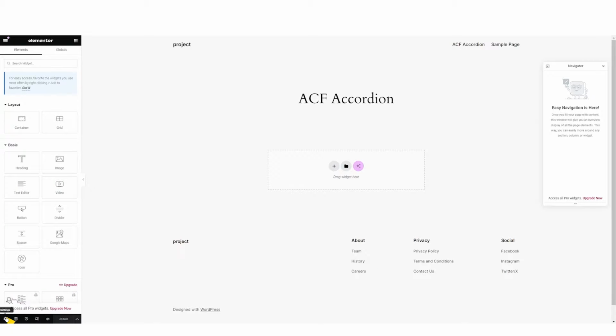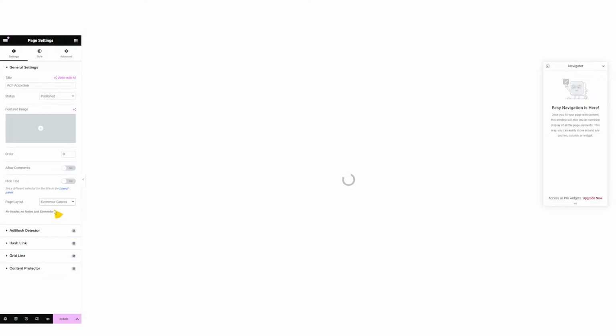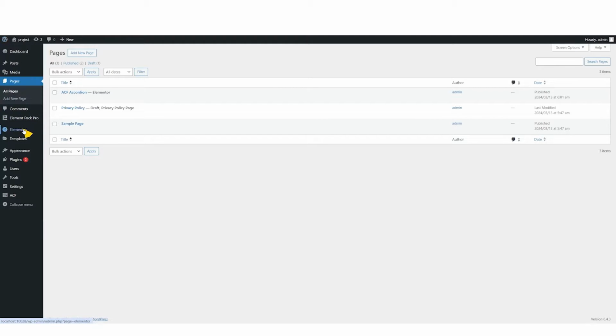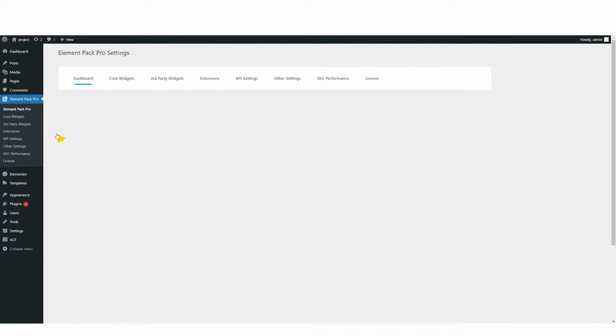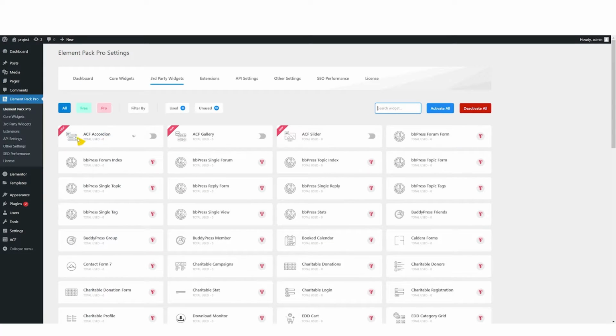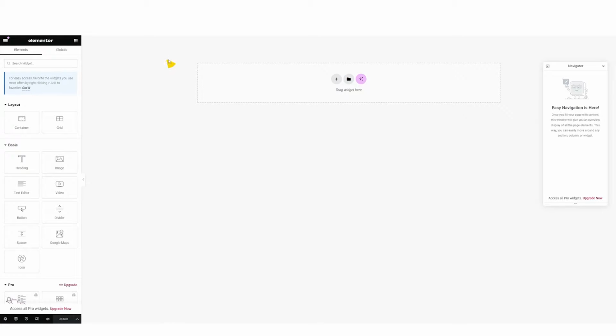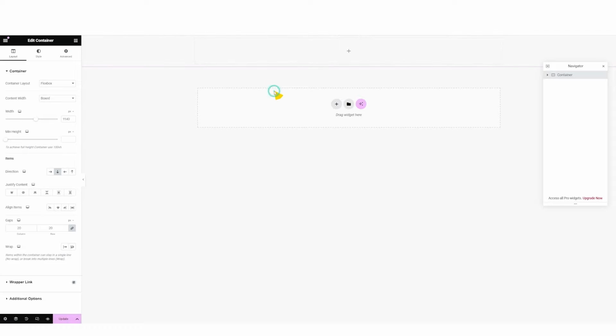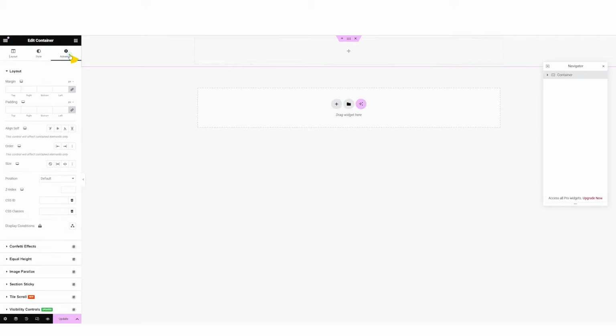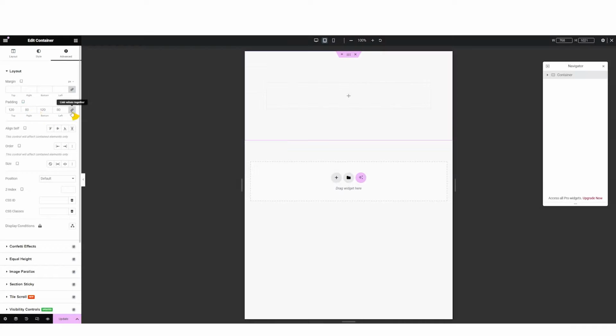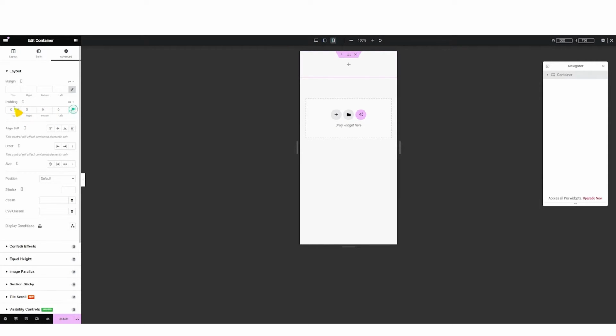As we are inside the Elementor Editor page, let's change the page layout to Elementor Canvas. Save the page, and also make sure that the ACF Accordion module is turned on from Element Pack's 3rd Party Feature section in the dashboard. Now, inside our page, let's add a single column container. Then let's adjust the container padding for a sizable content area. You can also switch to mobile devices and adjust the padding accordingly.